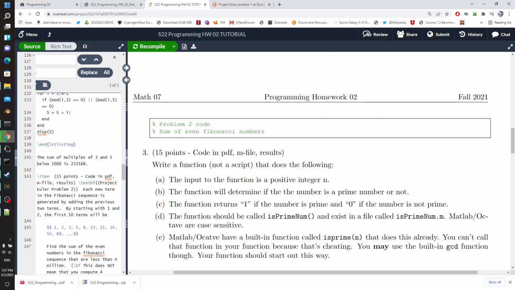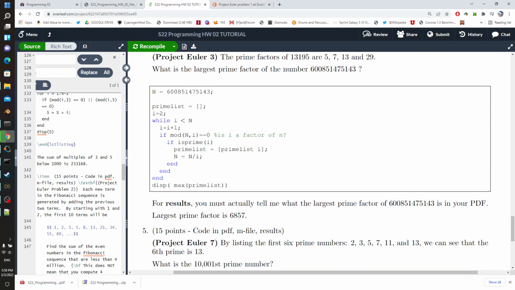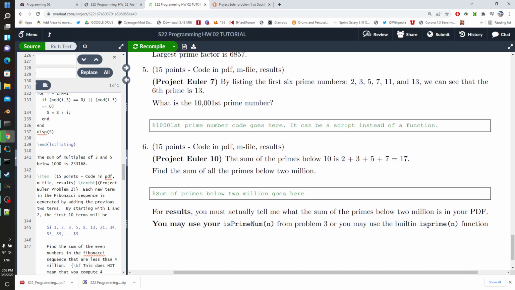All right, so we did 1 and we did 3 and we did 4. Okay. So we got 5 and 6. So 5 and 6 are more finding prime things.